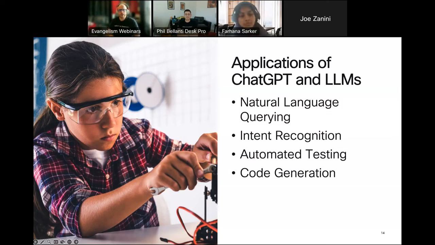And then finally, what we're going to show today is code generation. So yes, it understands code. It has access to all of our open source libraries and code that's out there on the internet, and knows how things work and uses our developer documentation. We can ask it to generate some code that does a certain task, and it will do so quite astoundingly, as we're about to see.